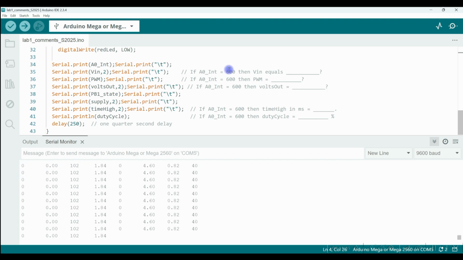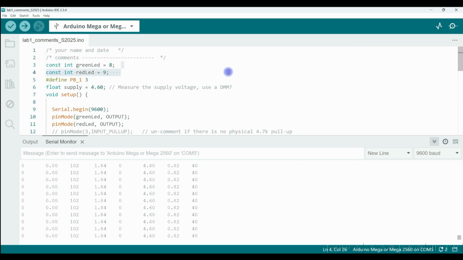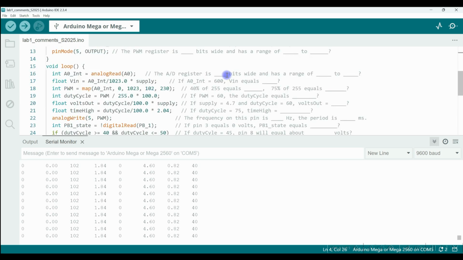But because of, let's see if I can find the map command here. Because of the map command, my minimum is 102. When I go all the way to 1023, I get 230. And then in between, I have a range of values. And you can see that the duty cycle here ranges from a minimum of 40 to a maximum of 90.